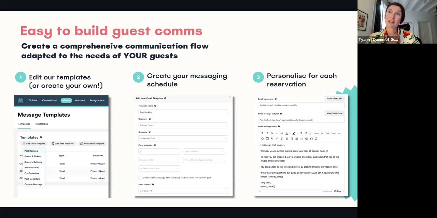So this is why we always say to make sure that your guide link, the link to your guidebook, is always included in your final pre-arrival message. So those last minute booking folks still get that really important link and the most crucial information. Lovely. And then the final point here is that you can personalize your messages.